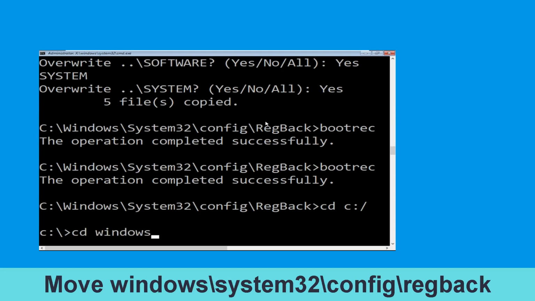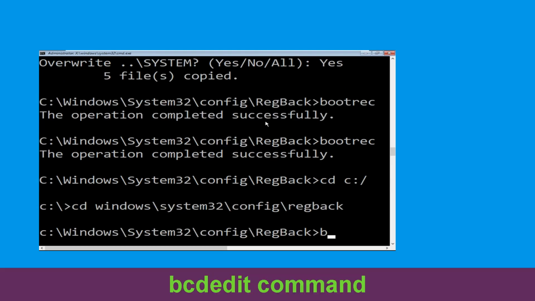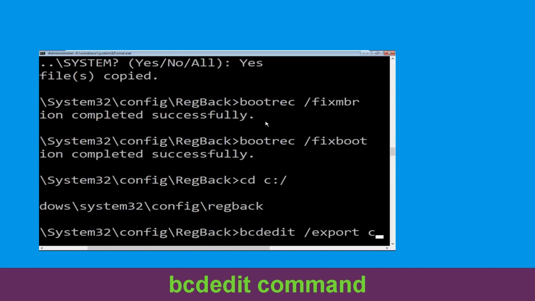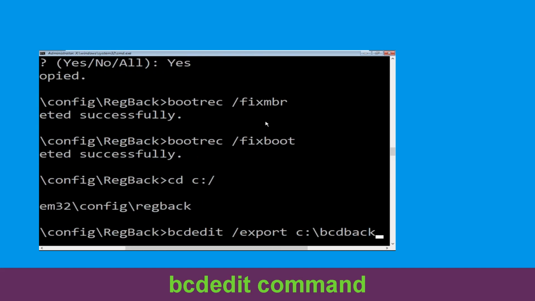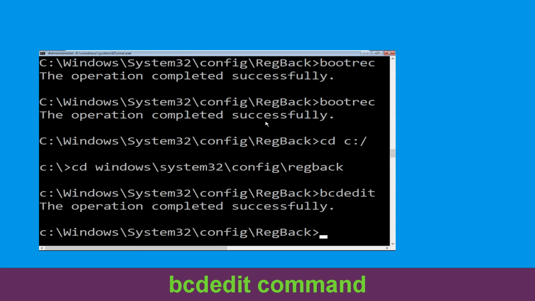Let's execute this command. Type cd space Windows /system32 /config /regback. Then simply we need to hit enter to execute this command. Now type this command bcdedit space /export space c: /bcdbackup, then hit enter.